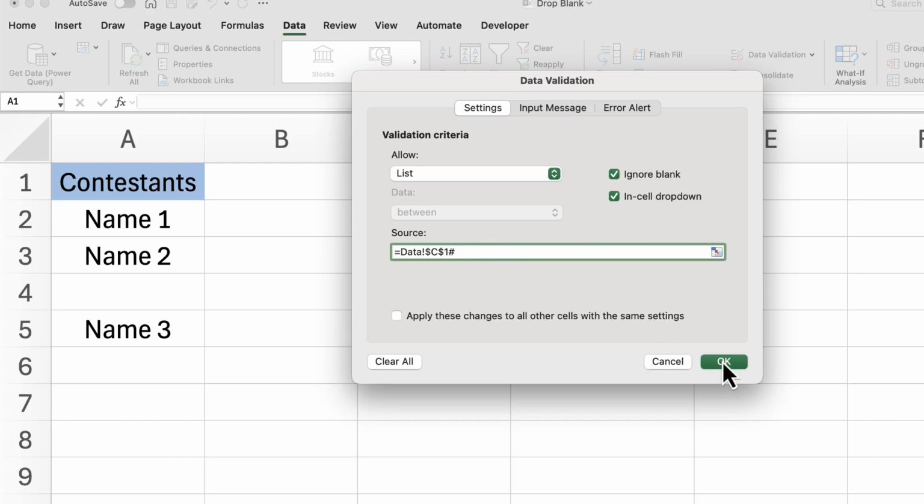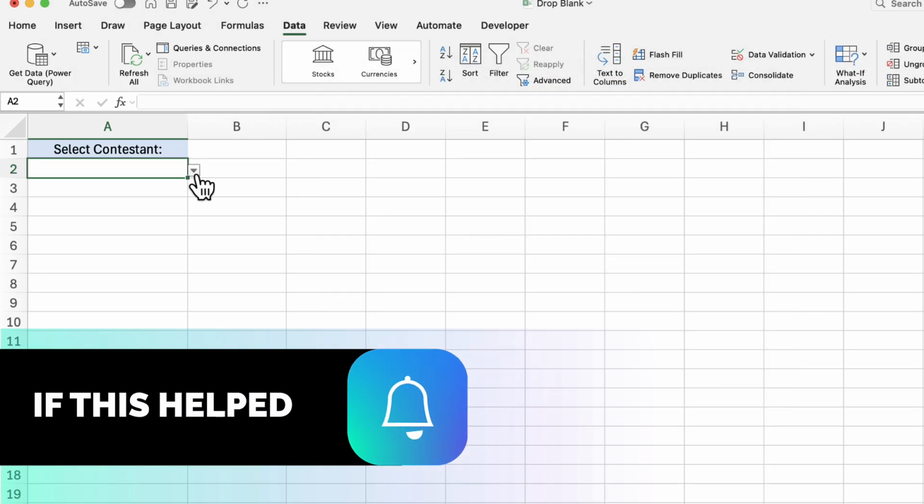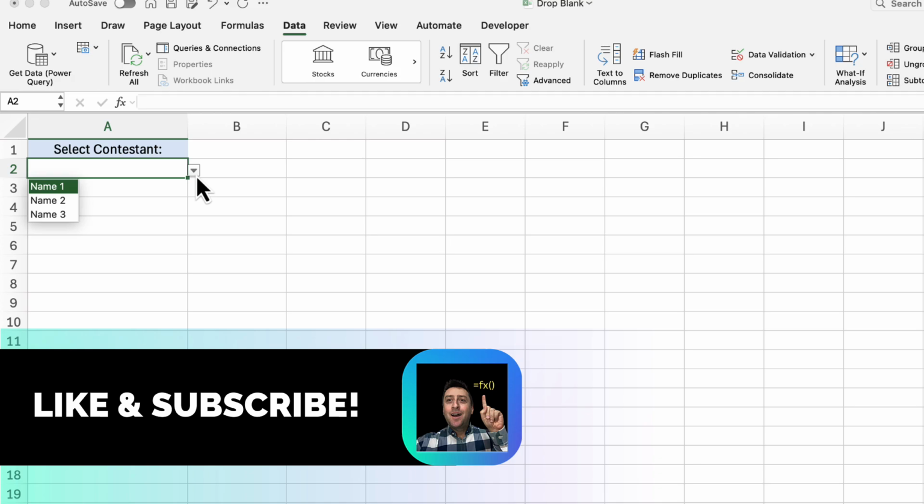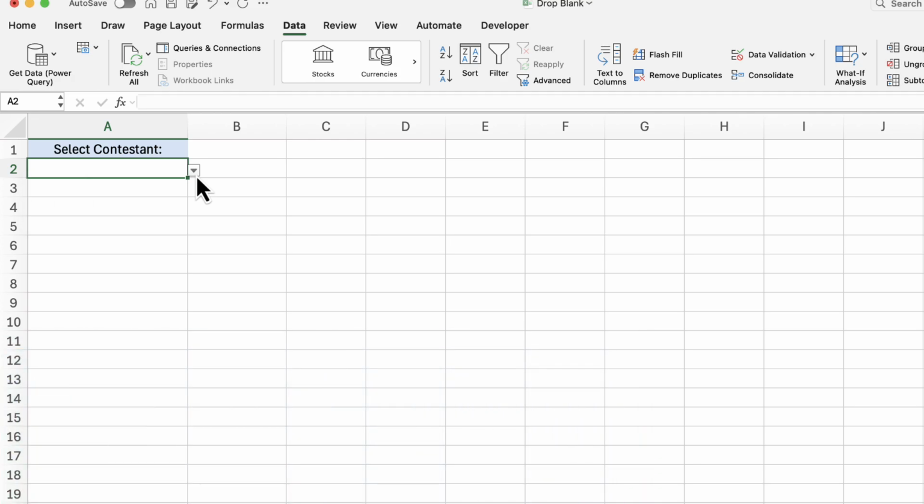So now I'm going to hit OK and look at the drop down here, and now I have all my names, and this would probably be driving things like an XLOOKUP formula somewhere to bring back information, right? So this is really how you can work around that. And by the way, I do have a video on the hashtag as well if you want to go and check that out. All right, so that's everything.